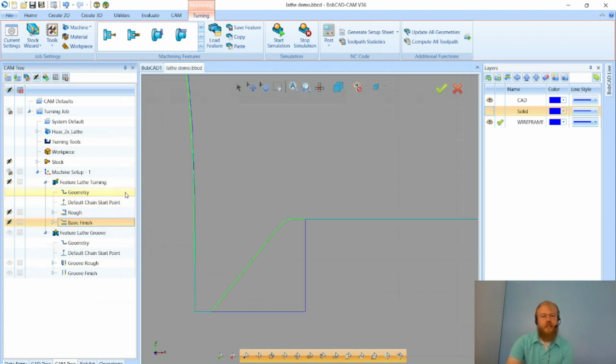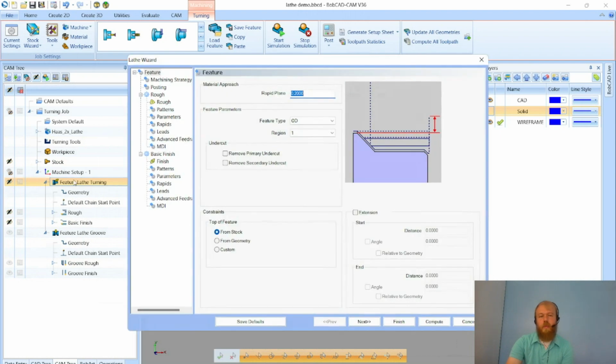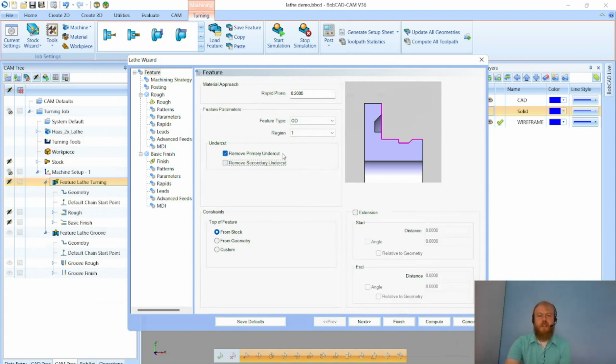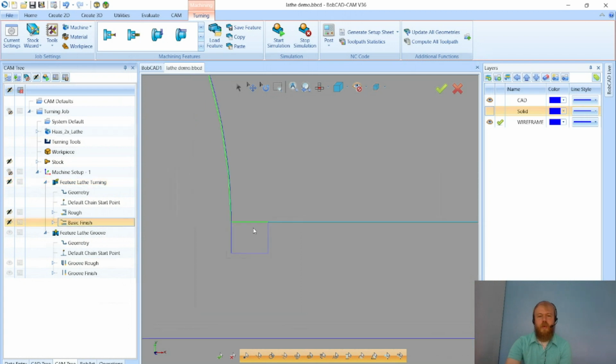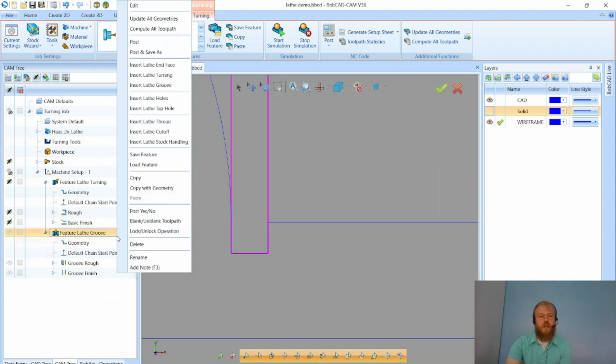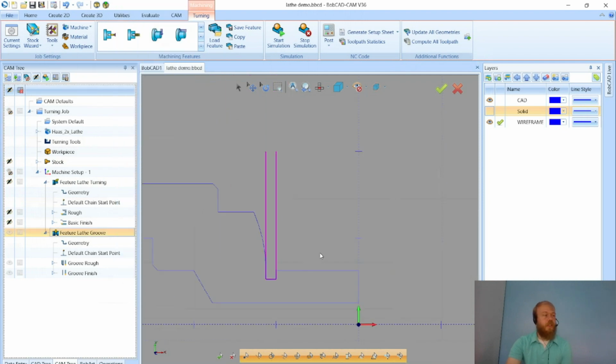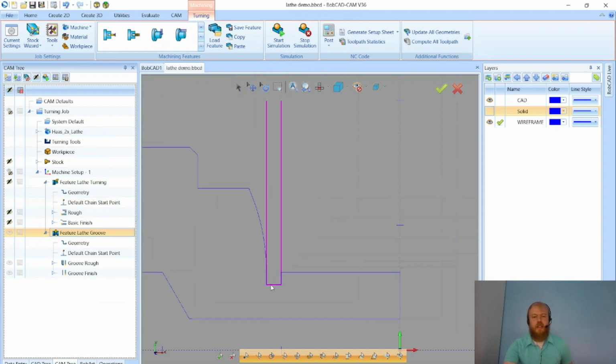So with that turning operation, I'm going to avoid that groove by going back into the feature. And I think we have a couple options here: remove primary undercut and remove secondary undercut. So remove primary undercut will remove any undercut like this, the groove here. So it's going to avoid that whole area there. And the groove should be able to come back. If I update geometry and compute toolpath, if it's not showing any toolpath after that, usually what that is is that the tool is not able to fit into the groove here.